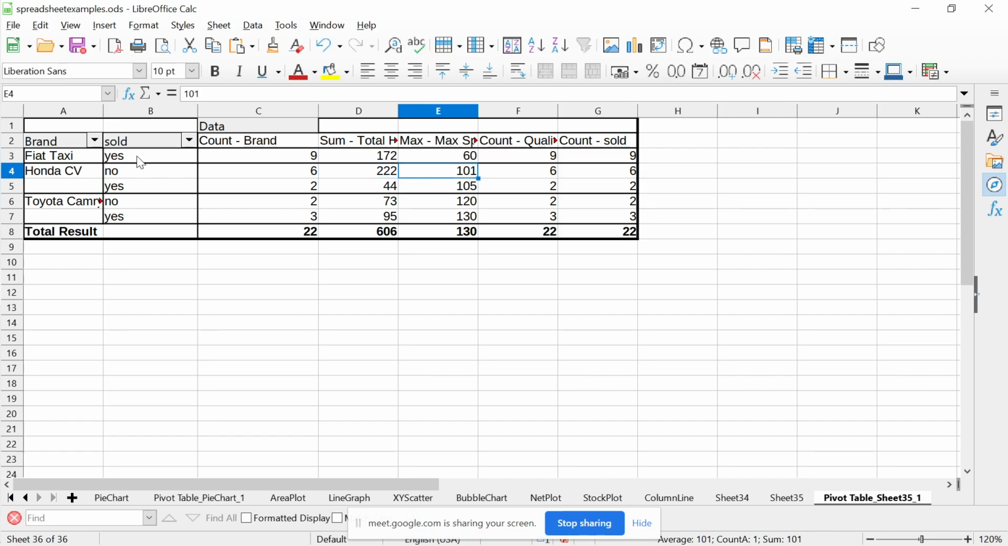The maximum speed of the car was 101 during the testing. The count of quality check that was done, like 6 cars, you know, we had done a quality check, and these 6 cars are sold and 2 cars are not sold, and it gives you the final total of everything at the same time. So is this clear what a pivot table is doing? Yes, sir. Okay. Will you be able to do pivot tables, subtotals on your own?